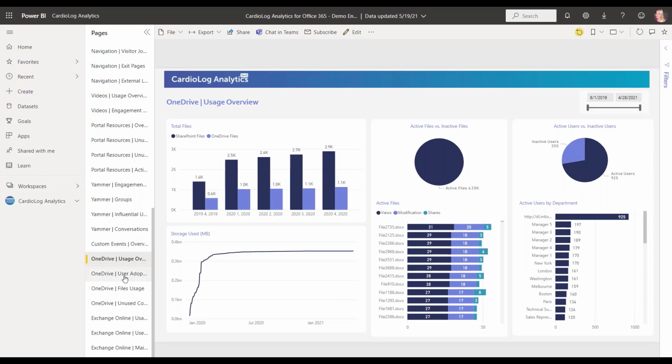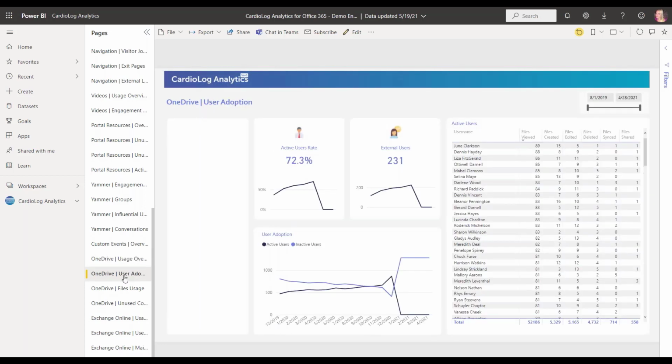We use the OneDrive User Adoption Report to learn more about which users have used OneDrive recently and who hasn't. By understanding which of your users are not adopting well to OneDrive, you can begin to find and target their issues and manage resources more effectively by focusing training on the users, groups, and departments who need it.